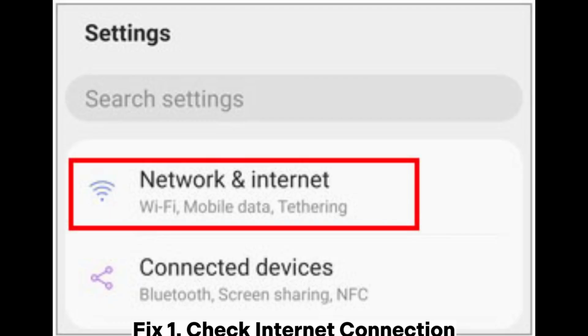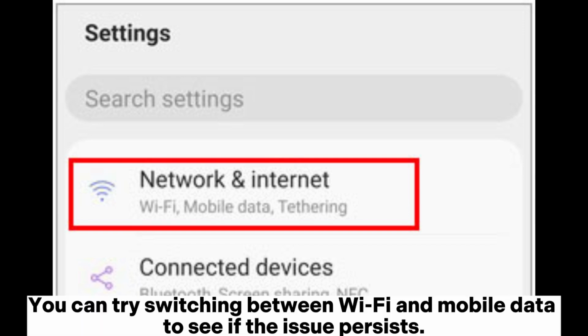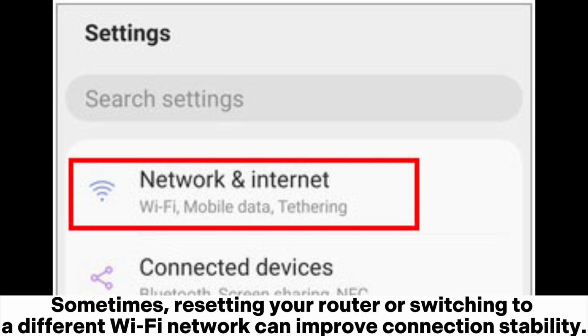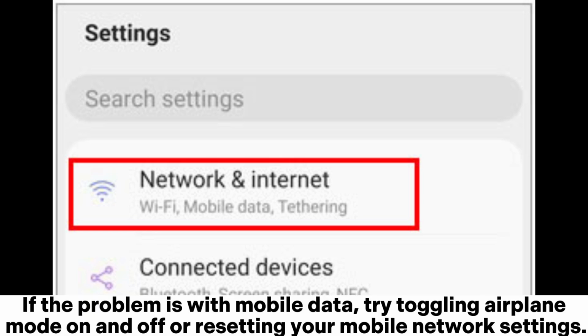Fix 1. Check internet connection. You can try switching between Wi-Fi and mobile data to see if the issue persists. Sometimes resetting your router or switching to a different Wi-Fi network can improve connection stability. If the problem is with mobile data, try toggling airplane mode on and off or resetting your mobile network settings.